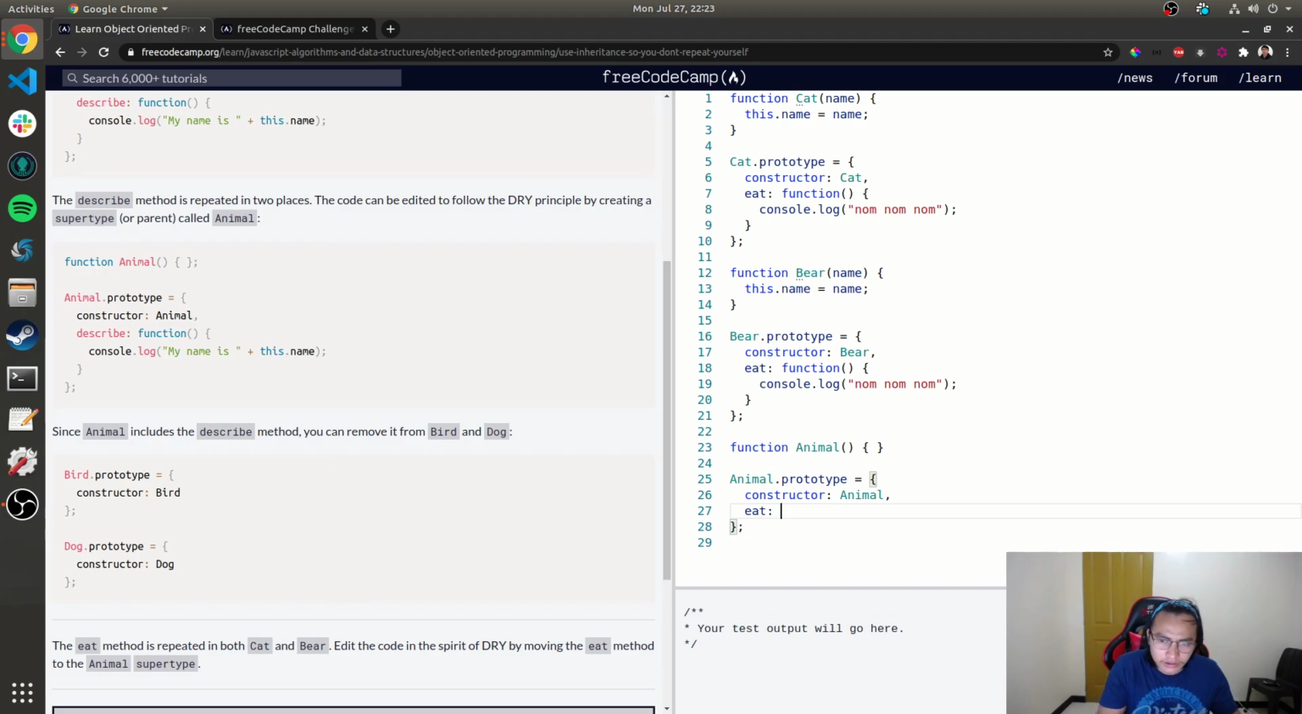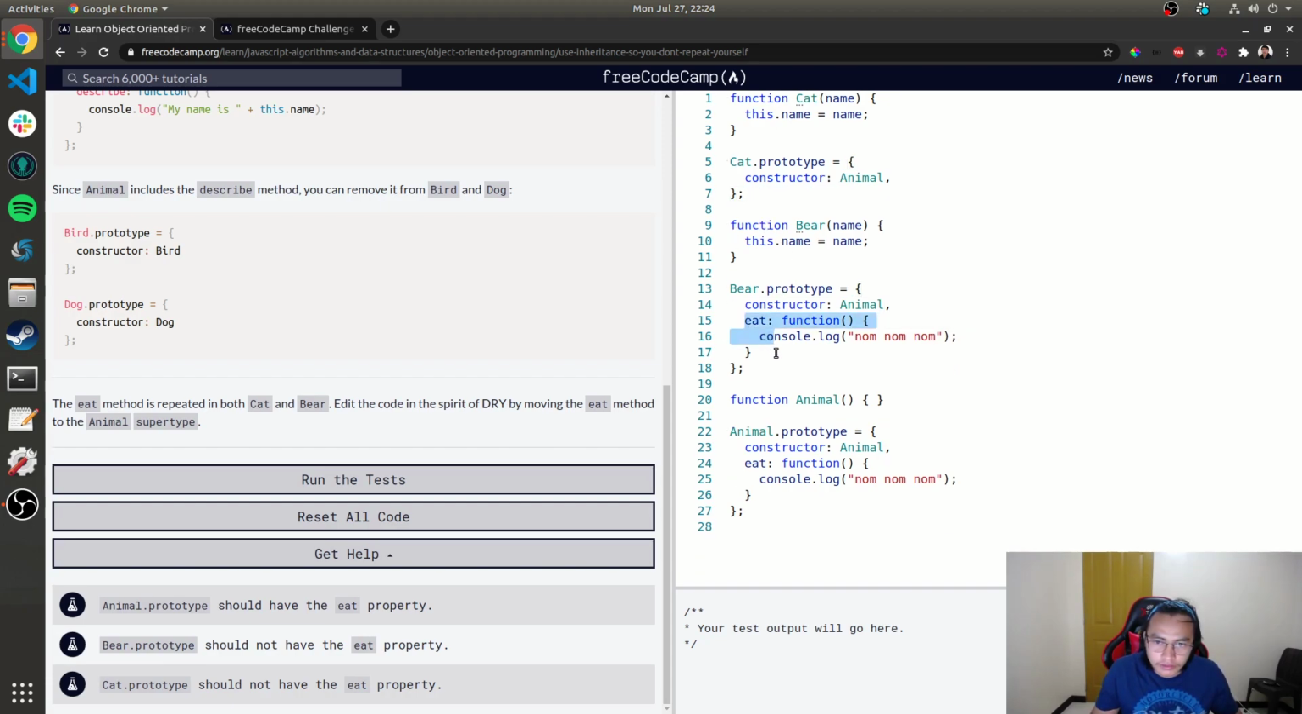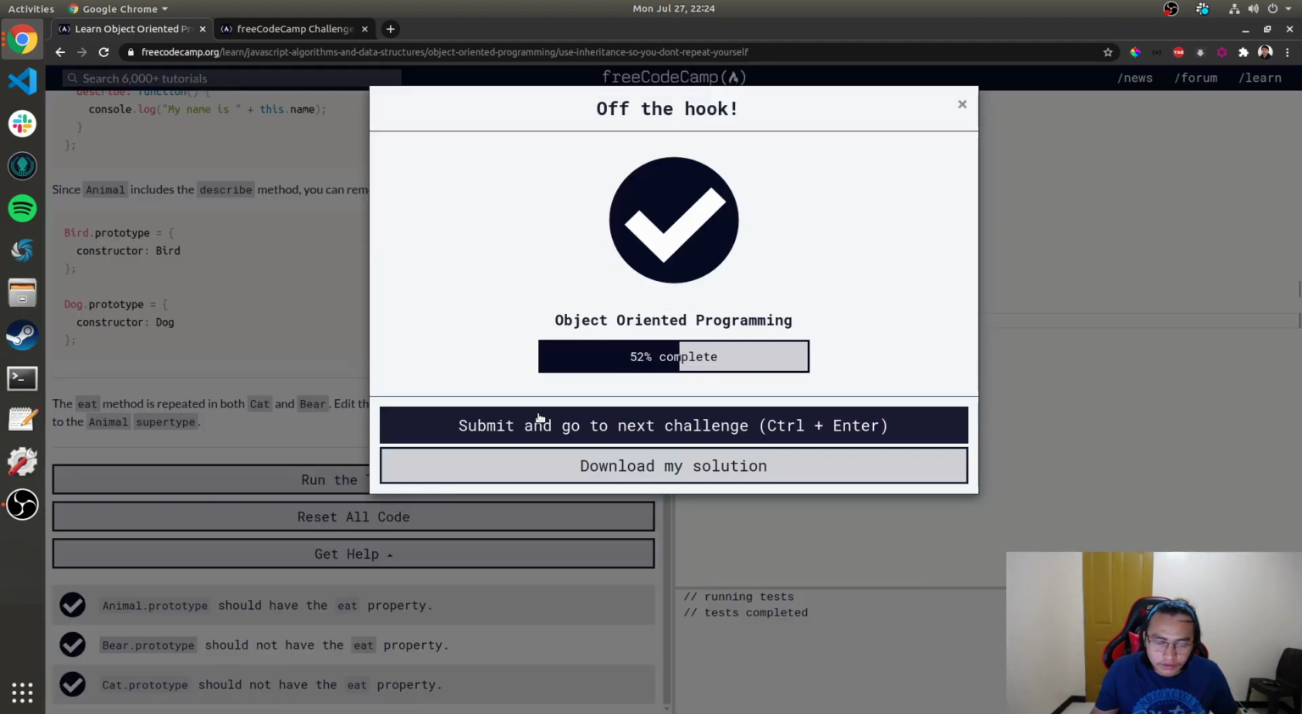Eat, function, and then how are we going to use that? Animal and Animal. Okay.